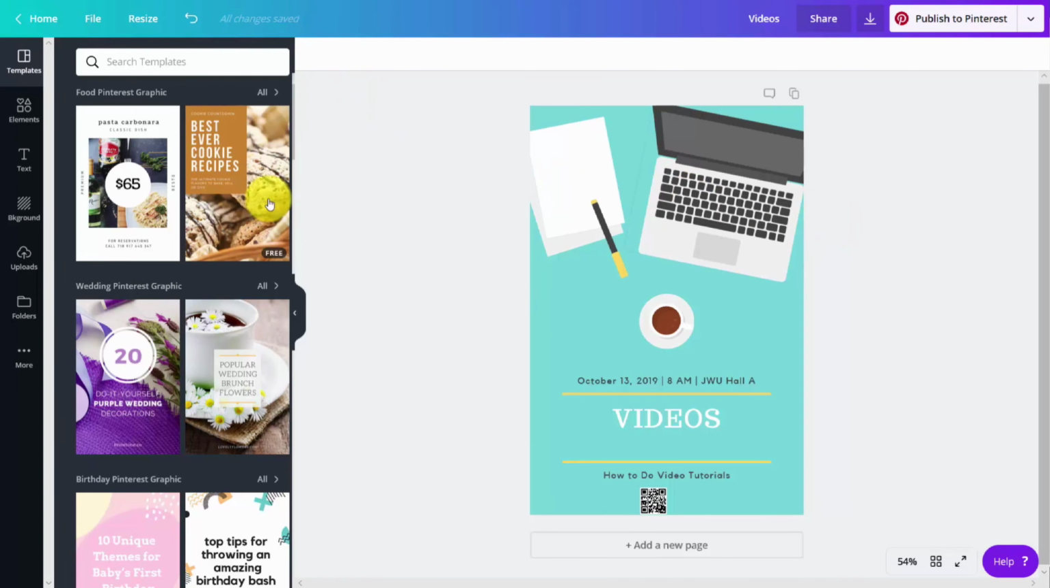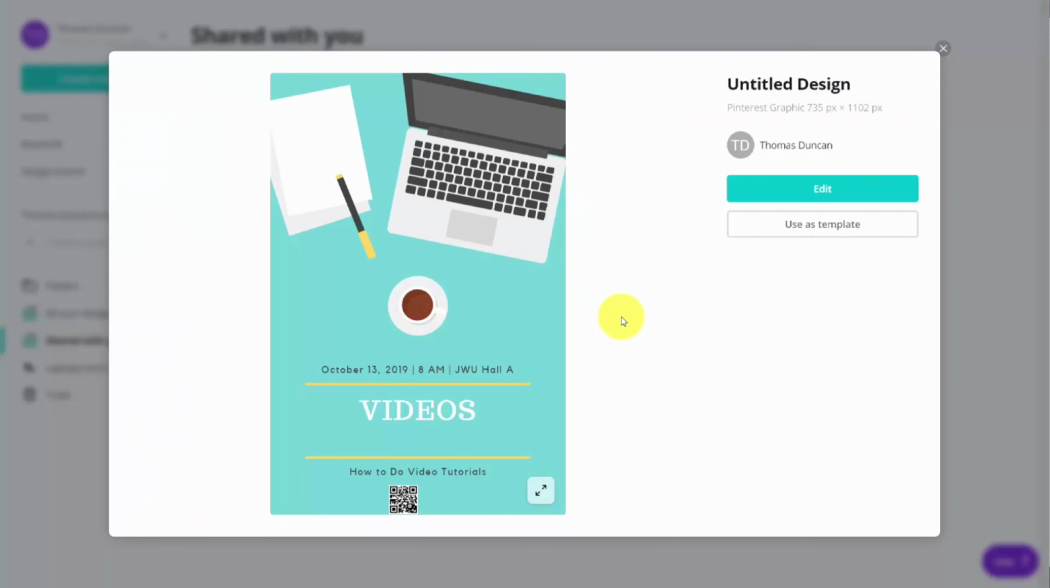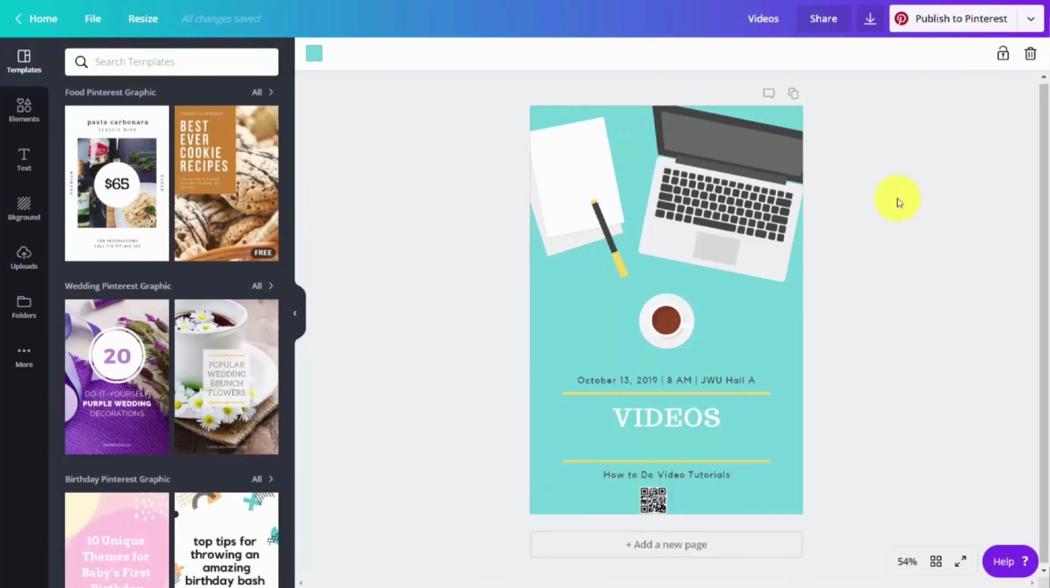Their changes will then be noted inside of their Canva, and those changes are made in real time inside of your Canva. Once the image is ready, we can then publish to Pinterest, and we're going to click this button.